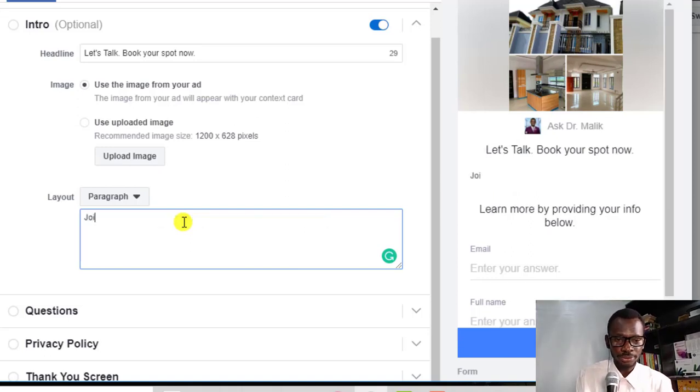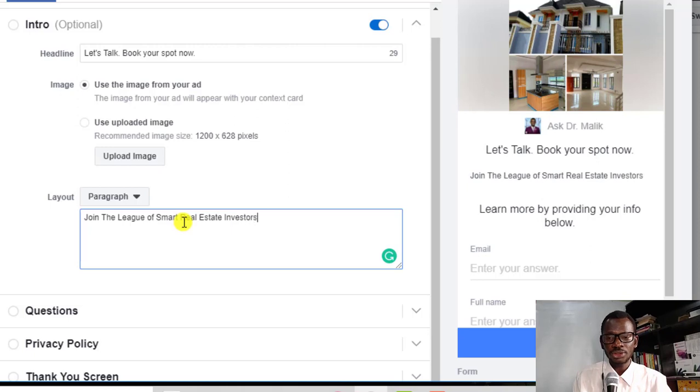Join the League of Smart real estate investors. Just anything, just something descriptive, right?